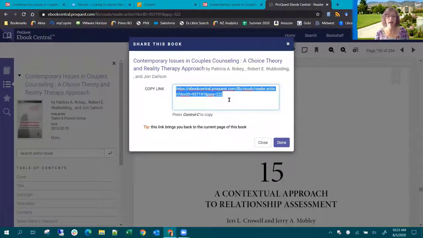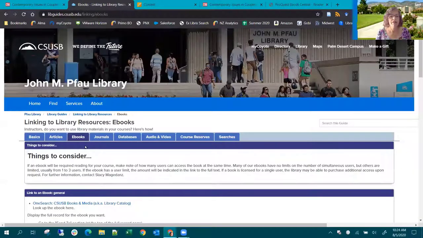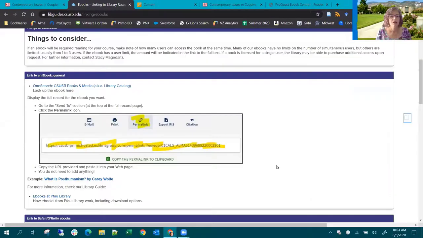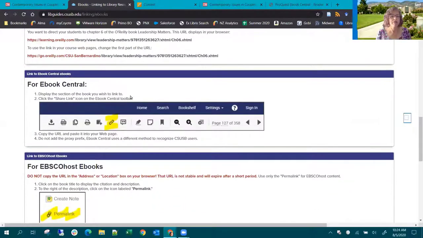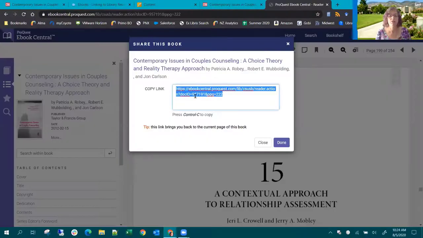Now, I have not talked about ProQuest eBook Central linking. You'll notice again that this has a link that says CSUSB in it. It's actually okay to link to just this. You don't actually need to add any particular information to it, although if you did, it wouldn't hurt. But here on the guide about ebook linking, I do talk about eBook Central. And here I see you can share a link and you don't have to add the proxy prefix. eBook Central is using a different method to recognize CSUSB users. So this would be safe to just copy and paste. And that's what I did on the one I showed you a second ago.